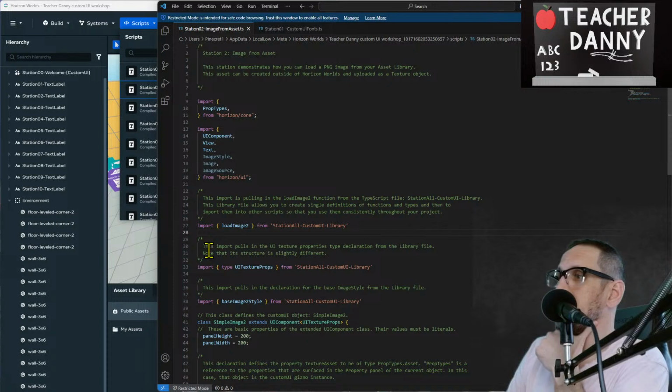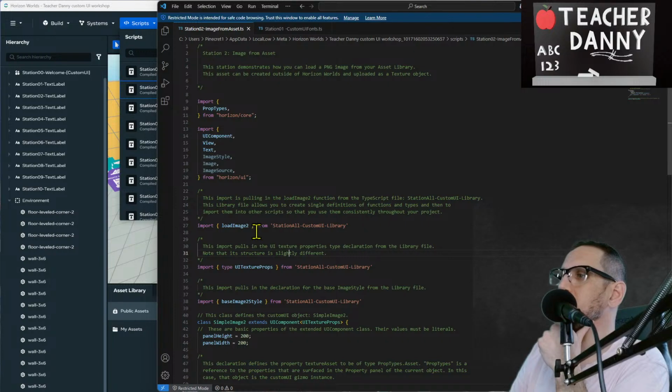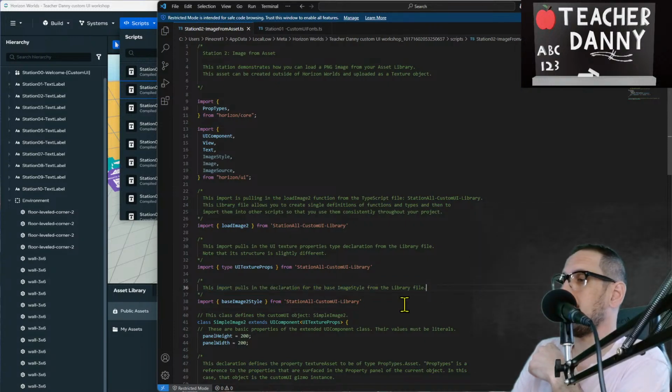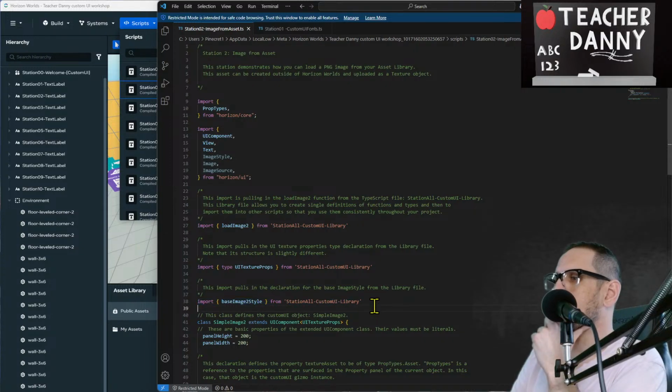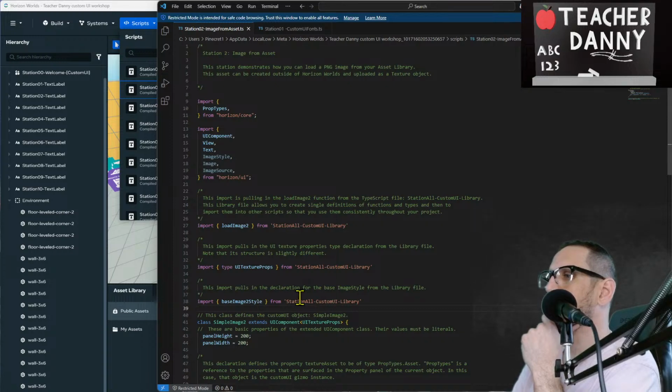All right. This import pulls in, okay, so the next one is going to pull in the UI texture properties type declaration from the library file. Note that its structure is slightly different. Okay, and what's different about its structure? That it has the word type in here. Okay, this next one, the base image 2 style. This import pulls in the declaration for the base image style from the library file. Man, my brain is hurting. All right, import base image 2 style from Station all.